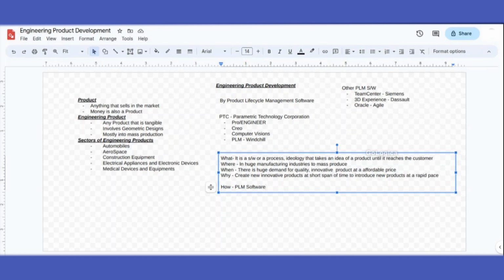So they do it in a huge manufacturing industry for mass production. Mass production is not something that, without a plan, you can design and create and send off like that. It needs a lot of meticulous process to make no mistakes, and it has to be very precise. They do it when the demand is high for a specific innovative product at an affordable price, so you have to do it based on those criteria. Why you want to do it is to create new innovative products and keep the market engaging.